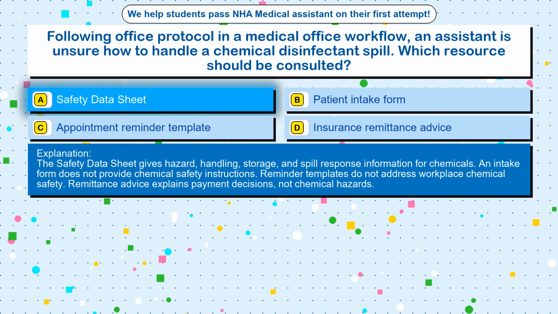The safety data sheet gives hazard, handling, storage, and spill response information for chemicals. An intake form does not provide chemical safety instructions. Reminder templates do not address workplace chemical safety. Remittance advice explains payment decisions, not chemical hazards.